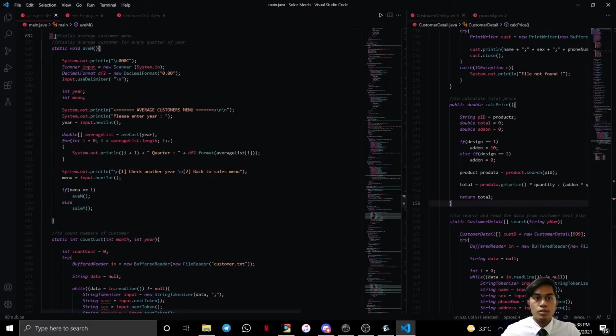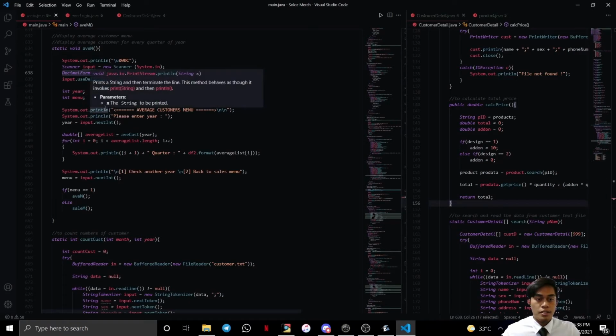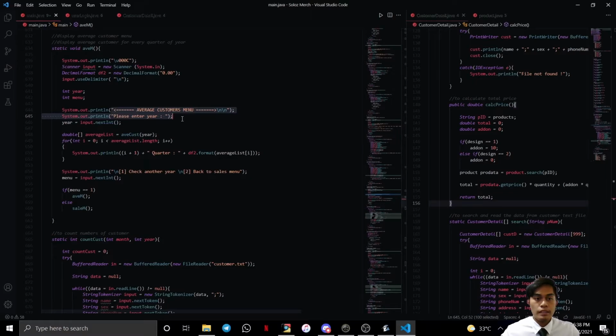In this method, we want to display the average customer menu and display the average customer for every quarter of the year. So the method name is static void IFM. In this method, we use the scanner to receive input from the user, and we use the decimal format to format our decimal point to 2 only. We also declare integer year and integer menu. At first, the system will print out the average customers menu and prompt the user to enter a year because we want to find the average number of customers for a particular year.